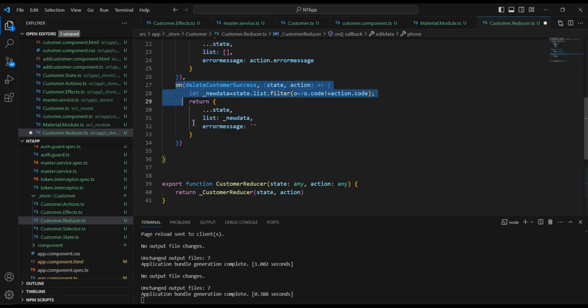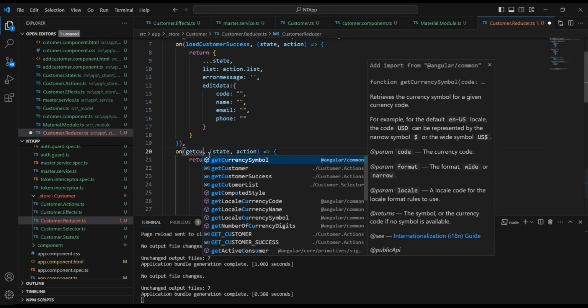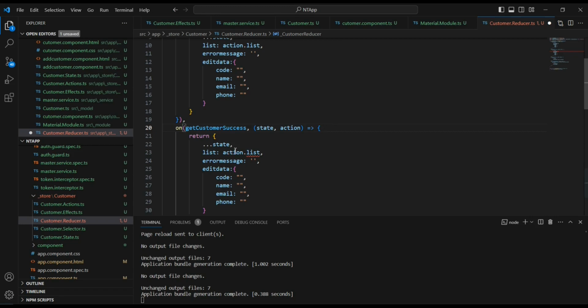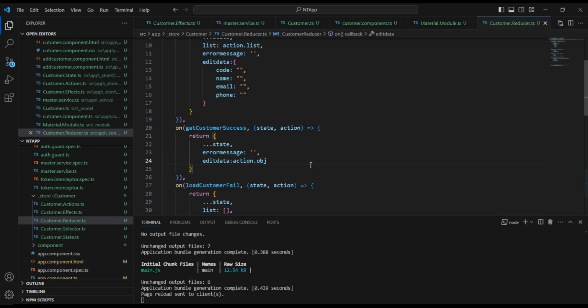Next we can include our section, Customer success. In this case, we are not modifying this list, and in this edit data, we are just assigning values from our action.object. Okay, so that's all about the changes.